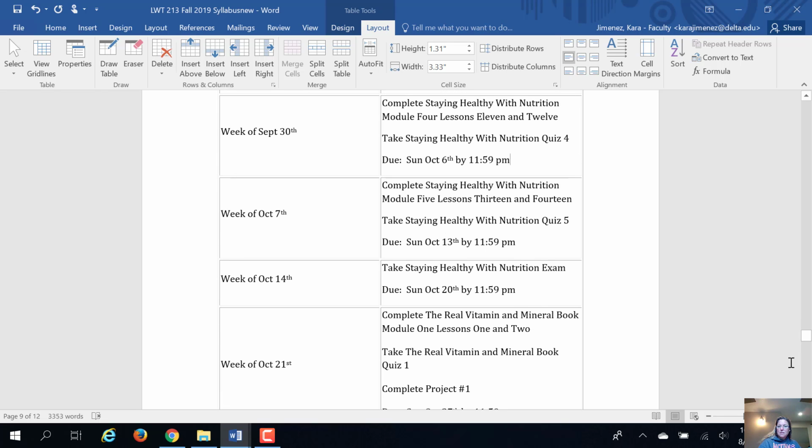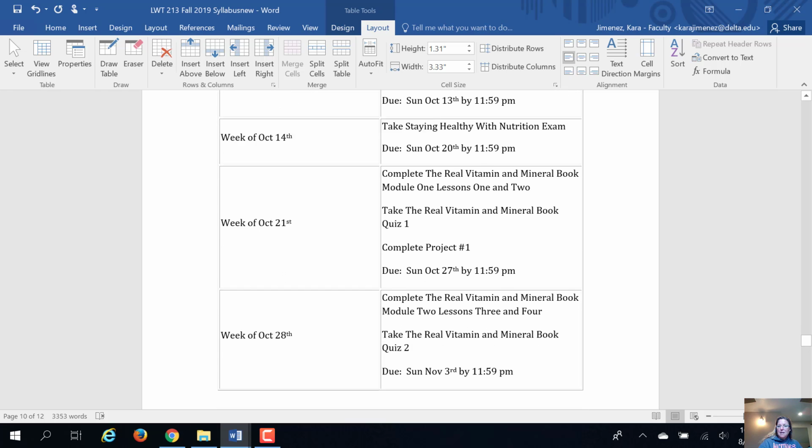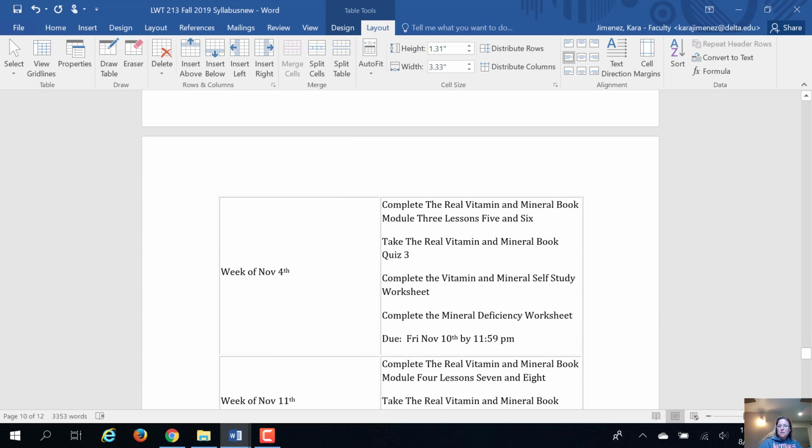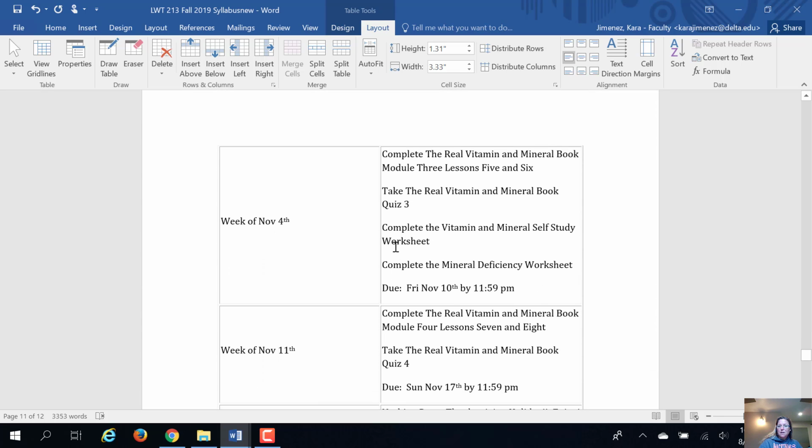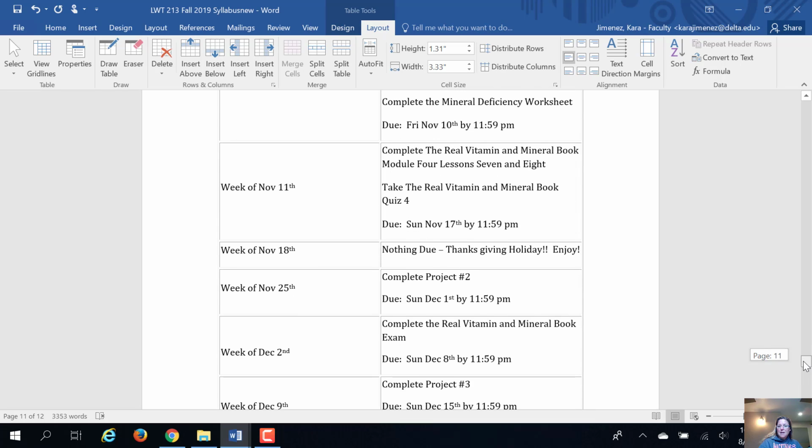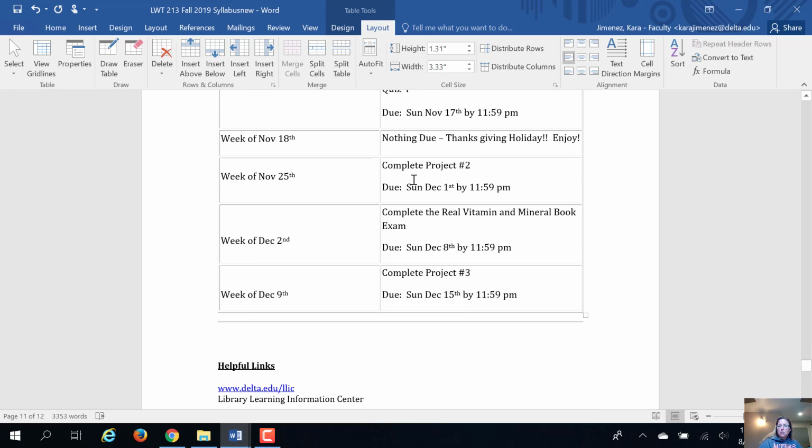I also put when your projects are due, so you can see project number 1 due October 21st, and then just keep scrolling down through the schedule. You can see the vitamin and mineral self-study worksheet, mineral deficiency worksheet, when that is due, November 10th. And then project 2, December 1st, and project 3.